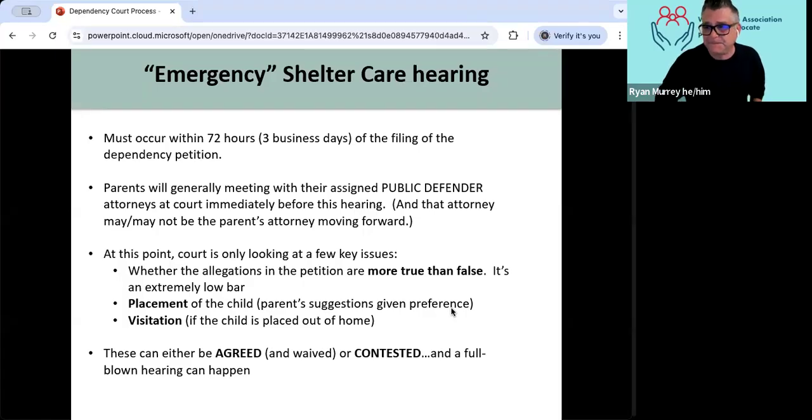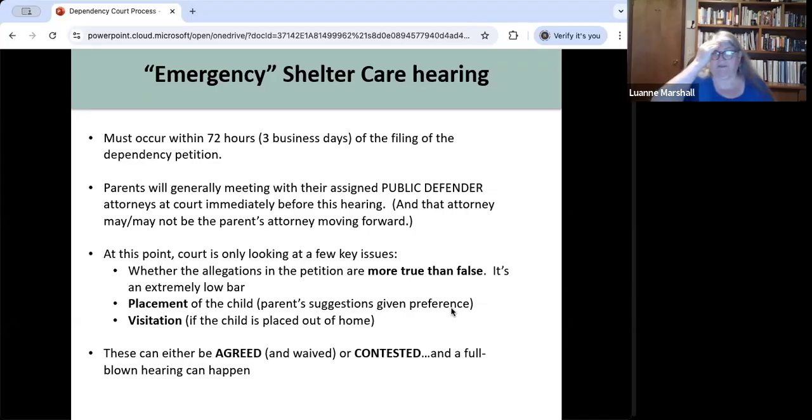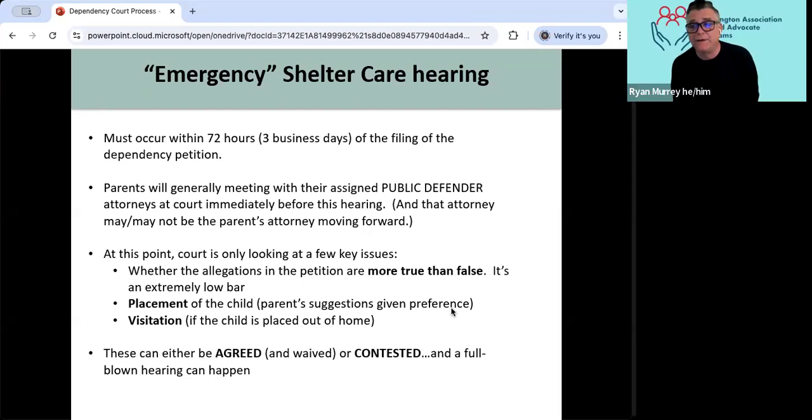Luann? If the child is in placement for about 5 months and doing great, can the parents say they want the child moved? They can say that, and they'd have to file a motion to do so.